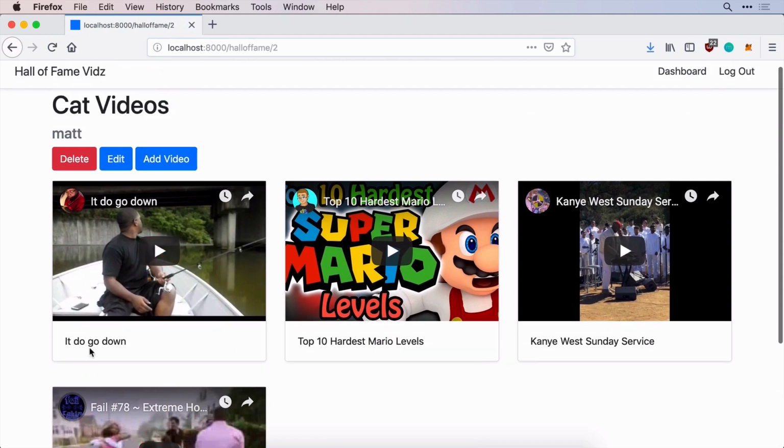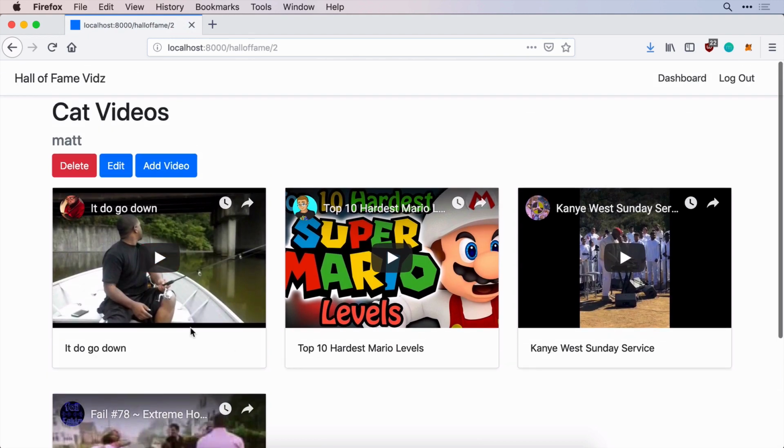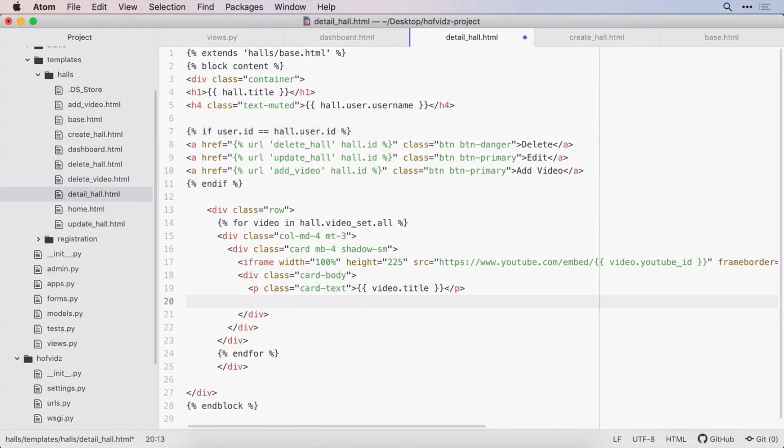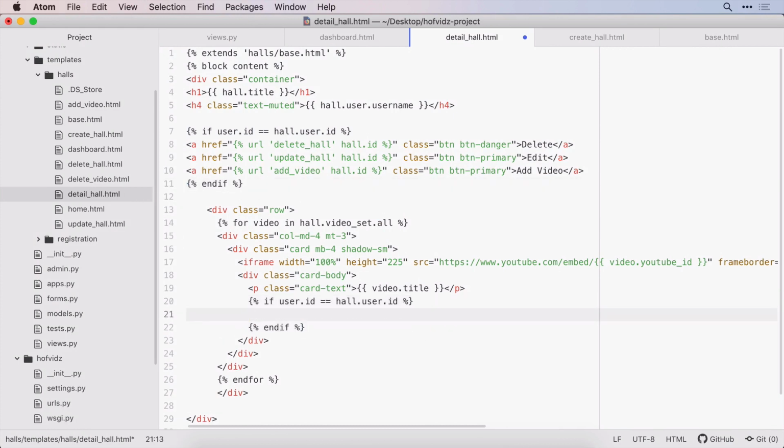Something cool that we could do here, you don't have to do this, but we can make it that much easier for someone who has a Hall of Fame to delete one of their videos. We could add a little delete button here, again, only if they are the logged in user. So we're going to copy this chunk of code here. After you've added the video title down there, we're going to also do a little if statement here. Basically we're going to say, if you're the logged in user, let's give you a button to delete something. So it's going to be one of these A tag buttons. So we'll just copy and paste that.